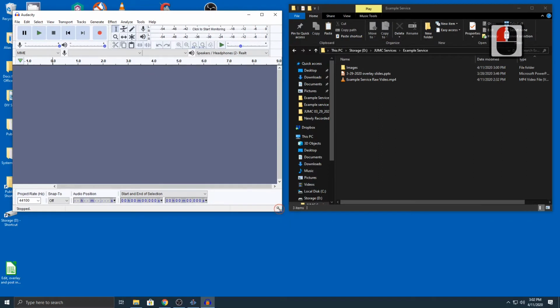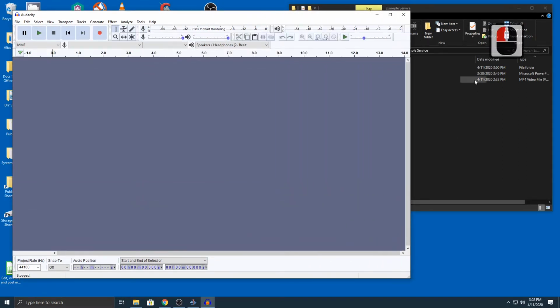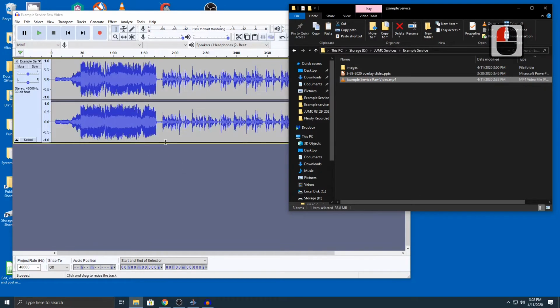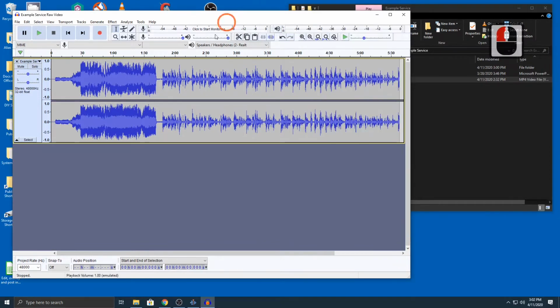clean up the audio. So using Audacity, I'm just going to grab the video file here that the pastor supplied, and I'll drag it into Audacity, and it should open up the file. You can see this is just the audio portion of that file, and we can listen to a little bit of it if you want to hear it. That's what it sounds like.